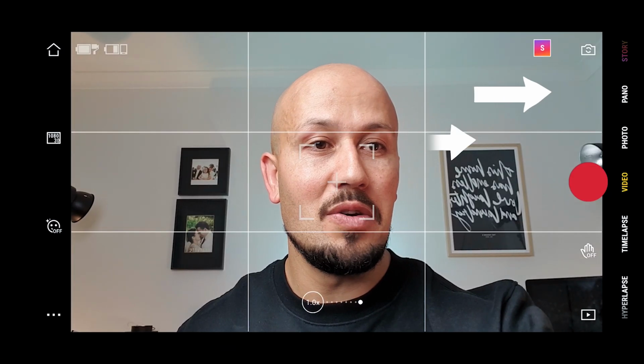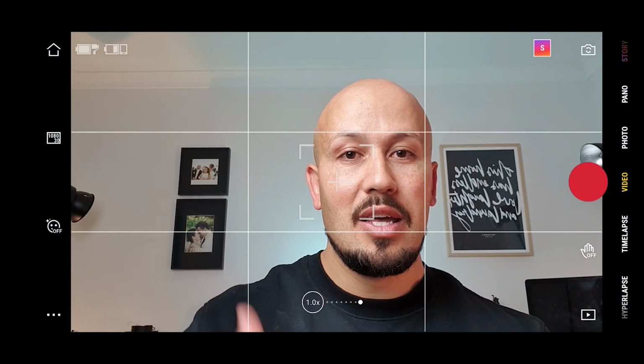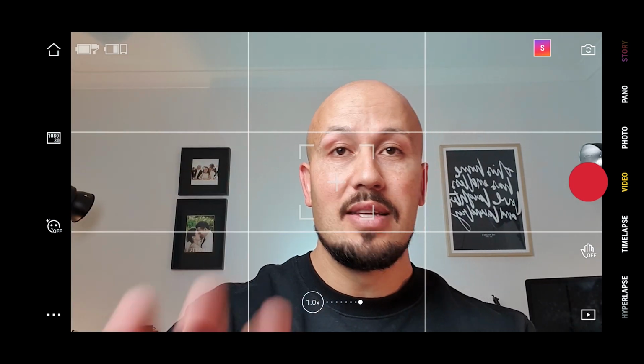And as you can see, there are a lot of different functions on this app. We've got pano, photo, video, time-lapse and hyperlapse. You can choose your frame rates to your resolution. There's lots to choose from.